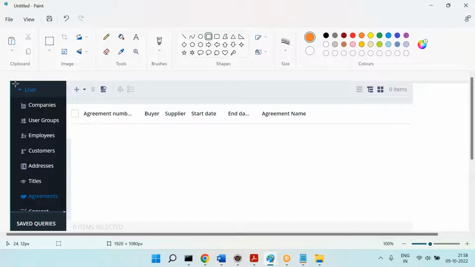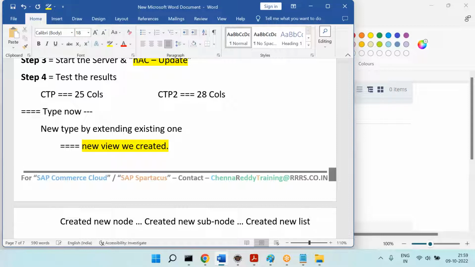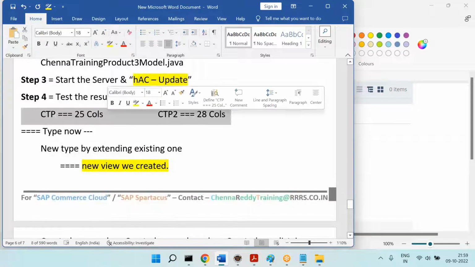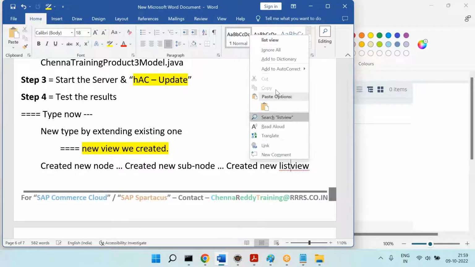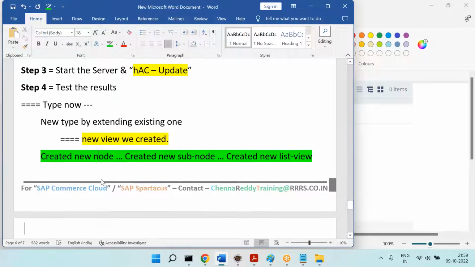So what I am trying to say is the scenario is this node already exists, this subnode already exists. In the previous example, what did we do? We created a new node, created a new subnode, and created a new list view. Is that clear? This is what we have done in the previous example. Is that correct? Yes, Chenna. So this is what we have done.